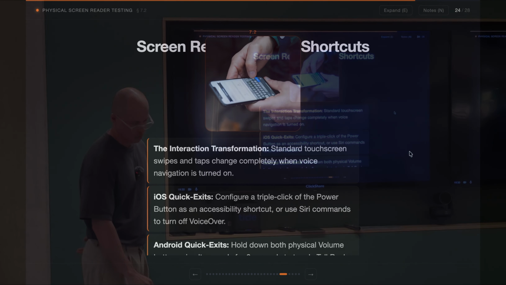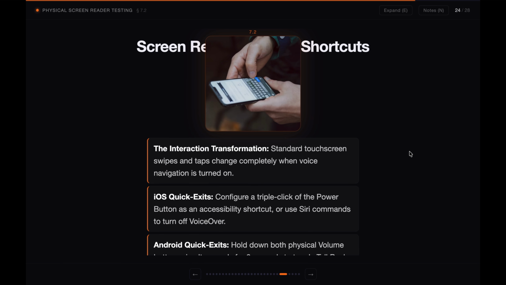Yeah, it's too small. How would the screen reader work here? Not accessible.